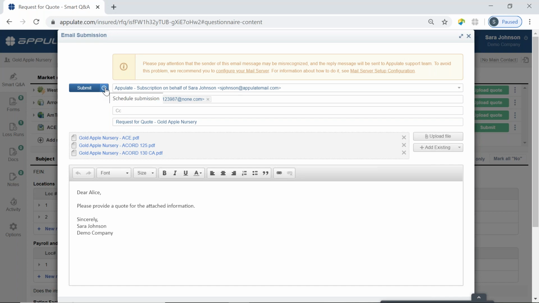Submit is submit, but I do have this really neat scheduled submission button that can be helpful for many agents. The scheduled submission button allows you as the agent to tell the Appulate system to send an email out at an exact date and time for you. So I'll explain this with a little bit of an analogy. Let's say the 3 previous markets that we went to all accepted this submission at 90 days in advance. But due to underwriting guidelines for whatever reason, ACE, my email style submission, is not going to consider this risk until 60 days in advance.